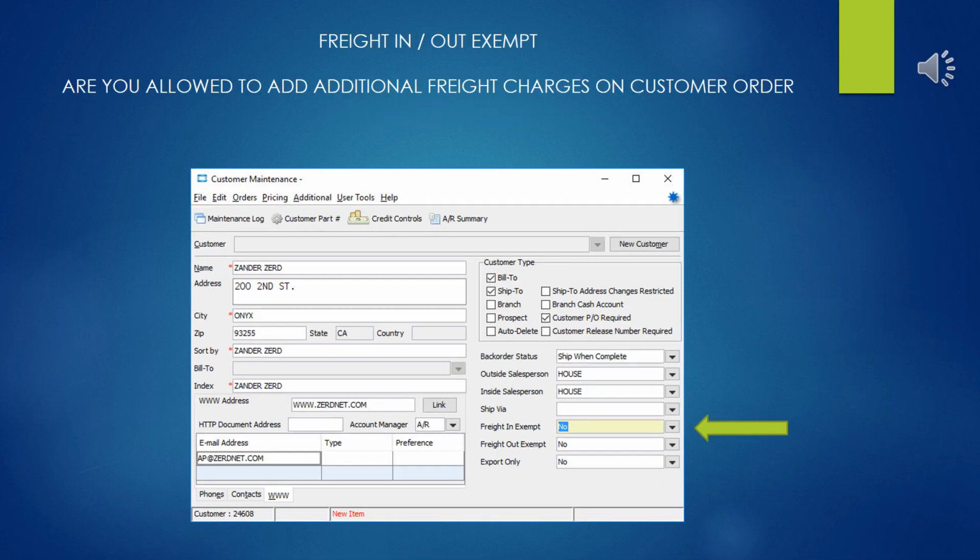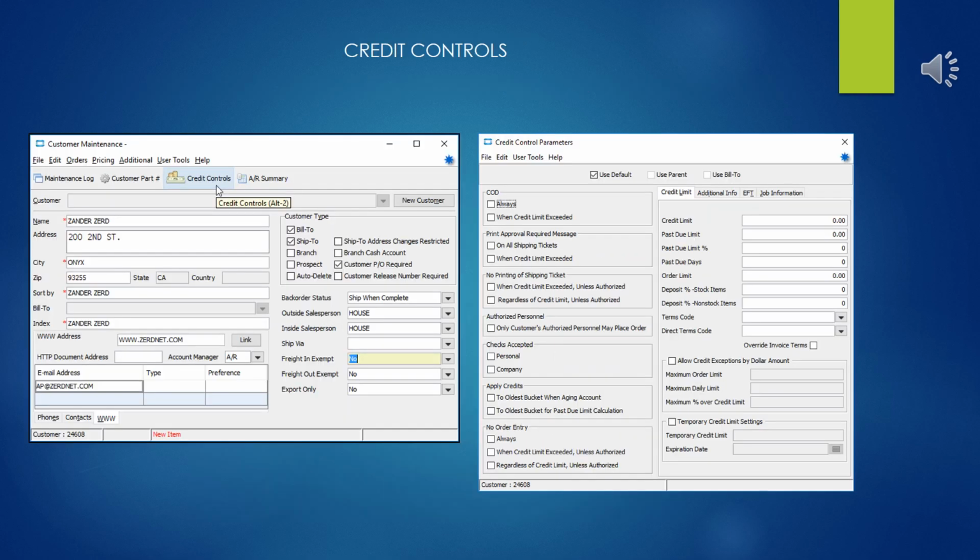Freight in, freight out exempt controls whether or not you can pass along freight charges to this particular customer. There are a variety of different places that control freight charges, but this is the first set that you come across and the most common. Now that we've covered the main credit maintenance screen, let us go to credit controls.